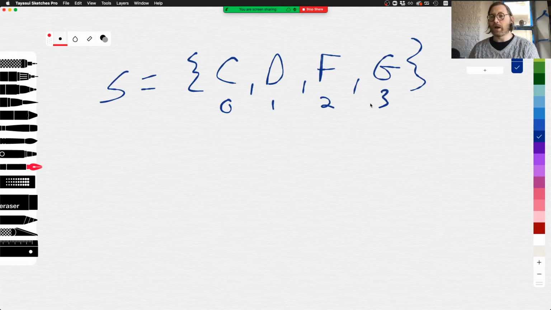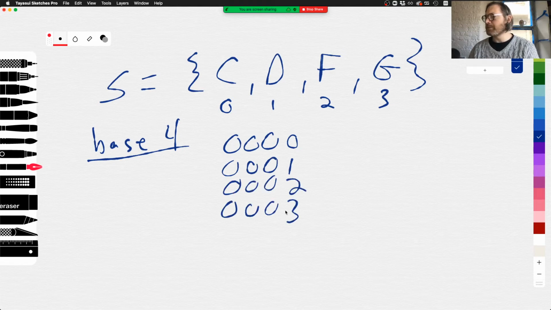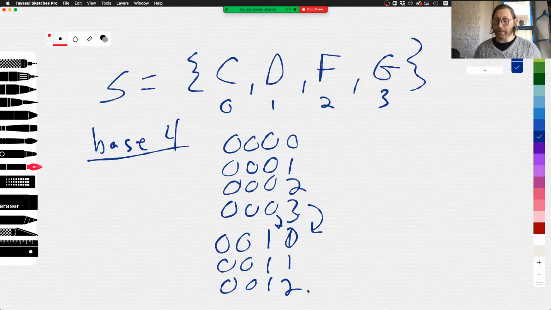Now we could just say this is a base 4 system because there are 4 elements, and we could count this numerically. We could say 0000, 0001, 0002, 0003, and then when we get to 3, we roll 3 over to 0, my apologies, and then we modify the next value and roll it to 1, right? And the next values are going to be 0010, 0011, 0012, and so on.